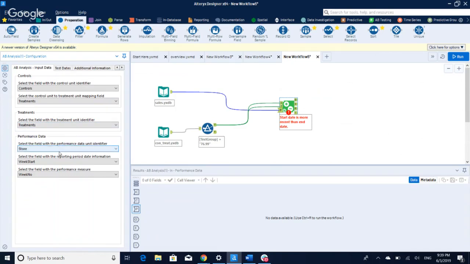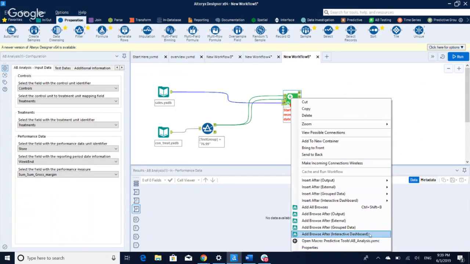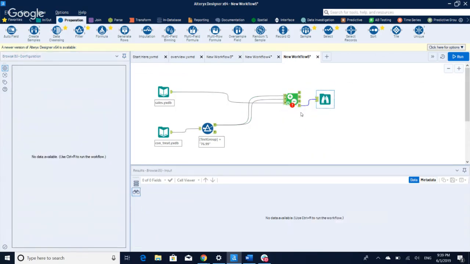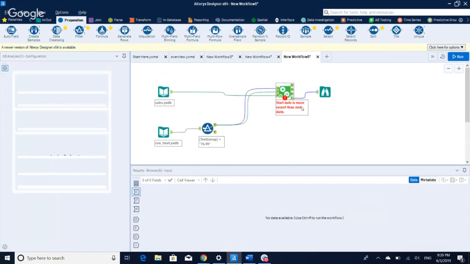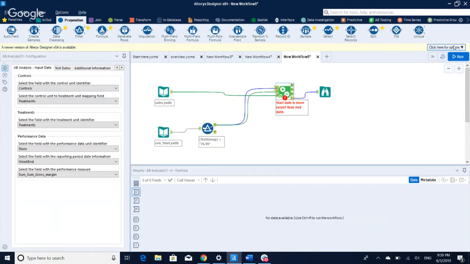So select the field with the performance data unit identifier per store. And we need to use the end date of each week. And the performance measure will be the gross margin. So let me add a browse tool after interactive dashboard. Okay, let me run it.